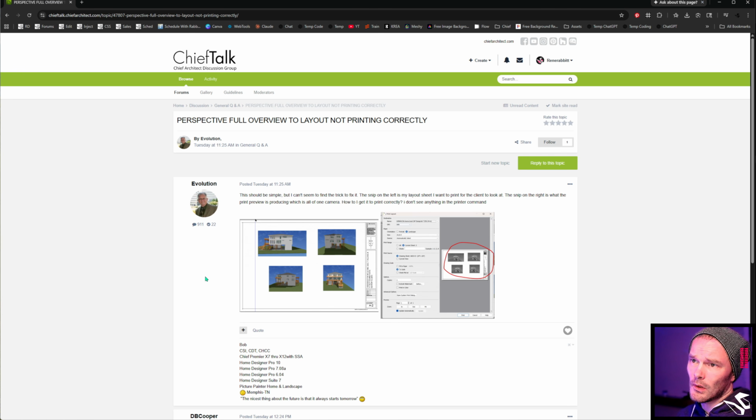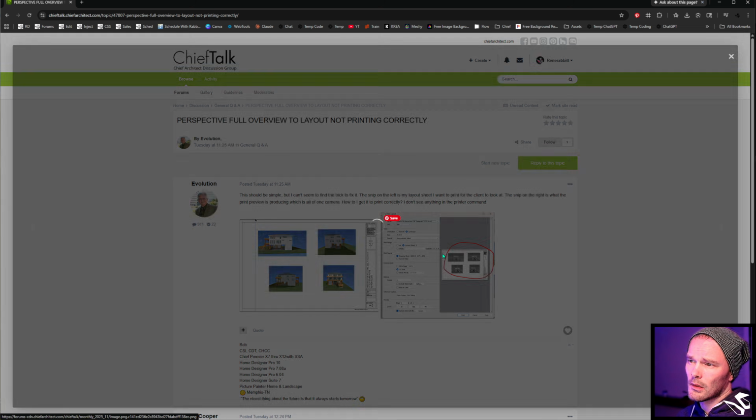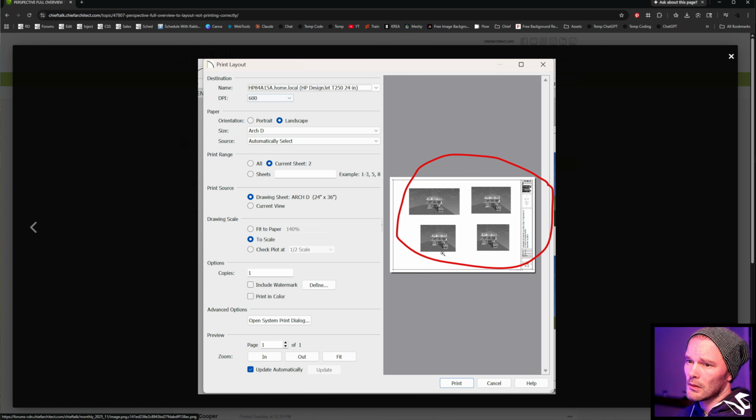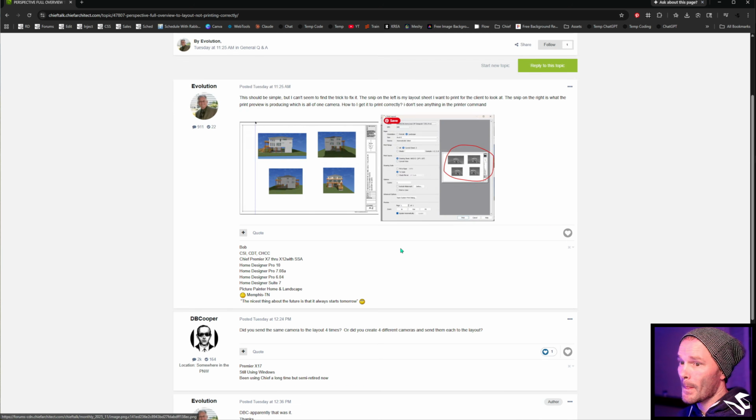Perspective full overview to layout is not printing correctly. The snip on the left is my layout sheet, and I want to print it for the client to look at. The snip on the right is what print preview is producing, which is all of one camera. Interesting. Boy, I don't know.